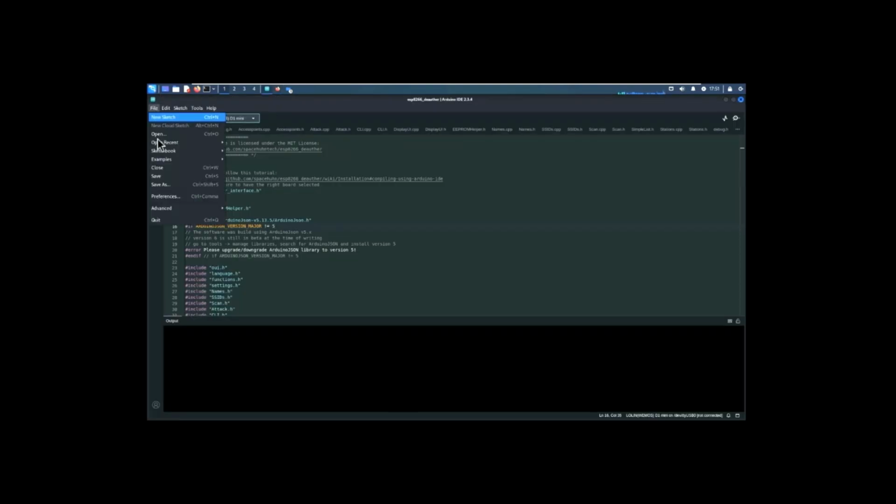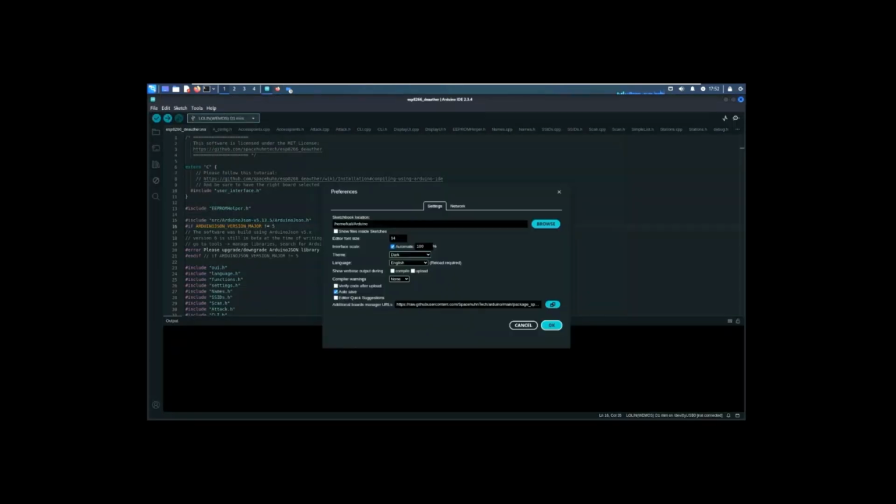So if you go to file preferences, you're going to paste that URL in your additional boards manager. Now this is pretty important because we're going to make sure we use the right board specifically for the project that's been developed with this source code.